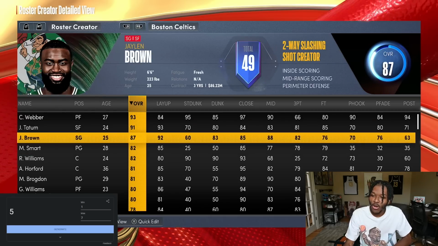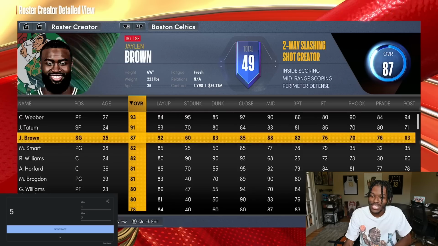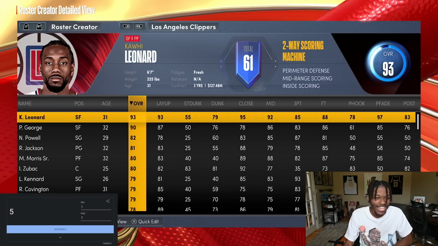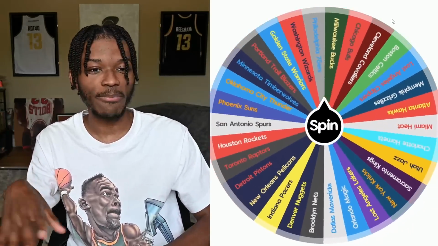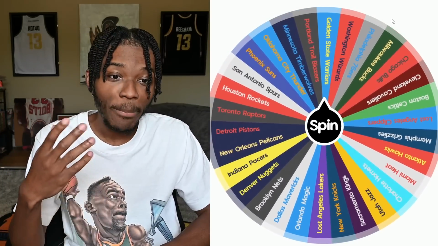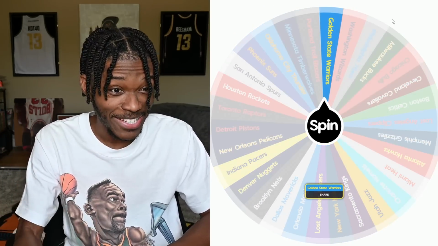So the new team is Marcus Smart, Jaylen Brown, Jayson Tatum, C-Webb, and Robert Williams. Elite. Next, we're spinning for the Clips. Now, the Clips could use a point guard. That's one of the biggest holes in their team. Health is a big thing, but point guard play is another, and they could potentially get Steph Curry today.